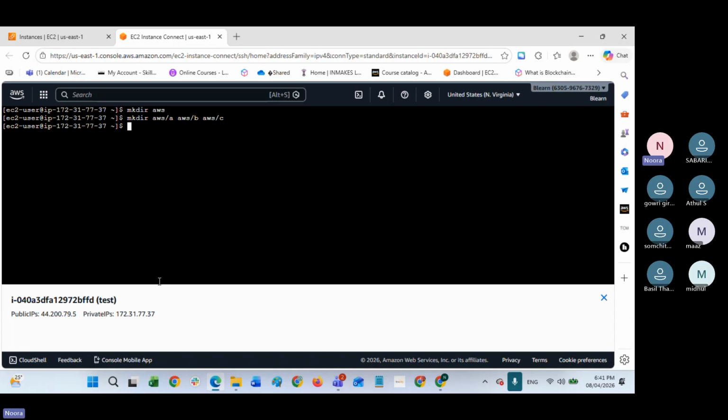See, I could have done this in a different manner. Can anybody tell me how I would do it if I want to create a directory known as AWS, and create subfolders known as A, B, and C inside AWS? How would you do it if you didn't know this? mkdir AWS A space B space C.